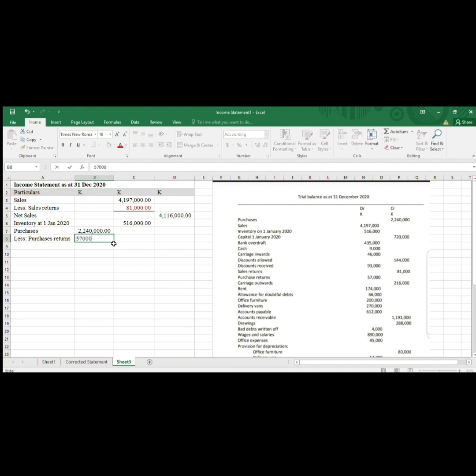57,000. So I'll put this one in. I'll just highlight so that I know, okay, this one I'm saying less. I'll just highlight in red color. So the answer which I get is the net purchases. That's the same as the answer which I got at first, net sales. Or even this one is called net purchases.